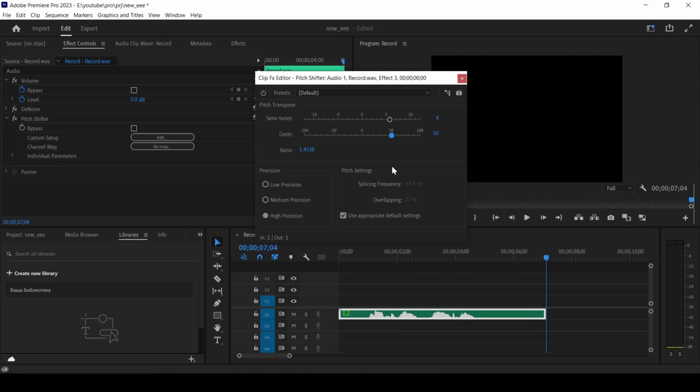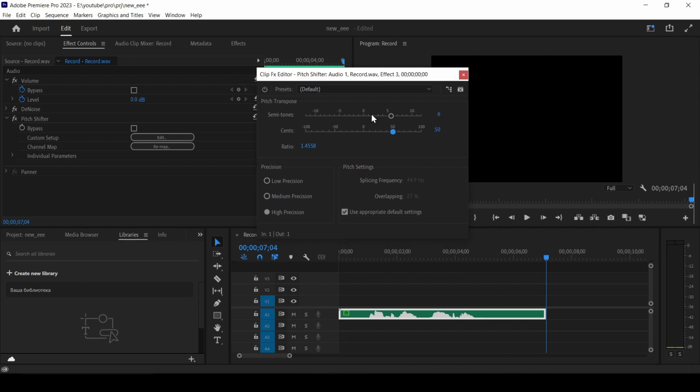Let's compare the result with the original file. The original, black background, brown background. And now the converted one. Black background, brown background. I think it turned out well.